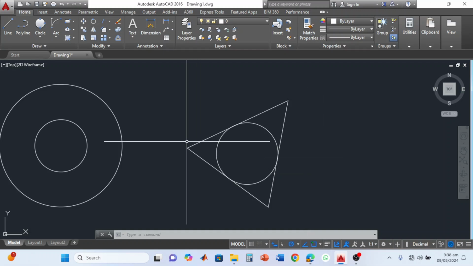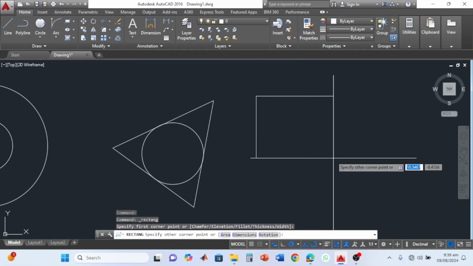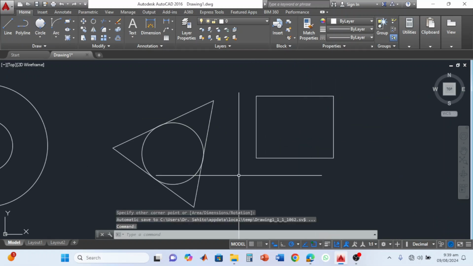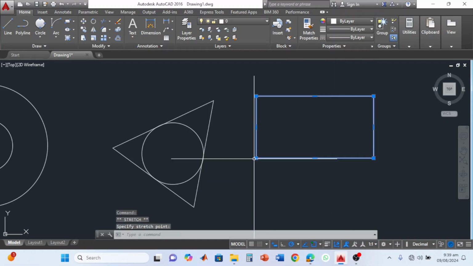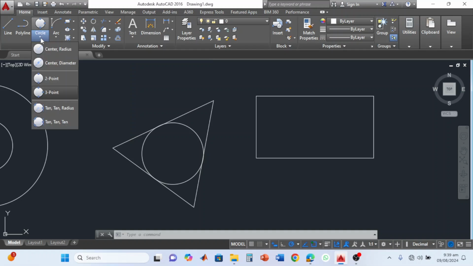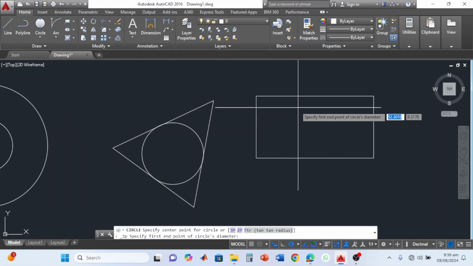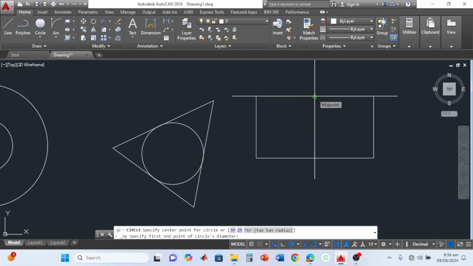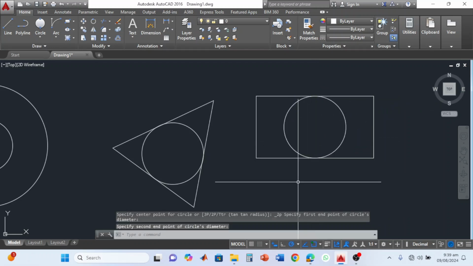In a similar way, we can also draw a circle between 2 points. For example, if we have a rectangle and I want to draw a circle by considering any lines, let me increase the size of the rectangle. I want to draw exactly a circle in the middle of the rectangle. So I go to the circle menu, and here I have a 2 point circle. In the 2 point circle, I select the midpoint of a larger side of the rectangle and the opposite midpoint of the larger side. So the circle has been drawn.